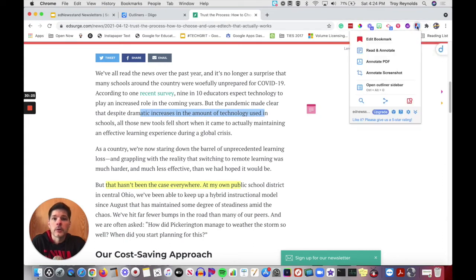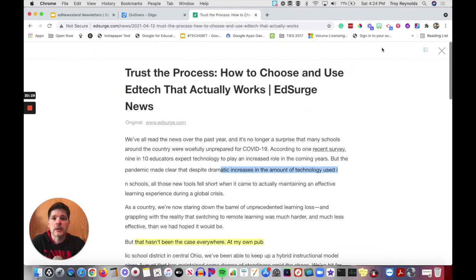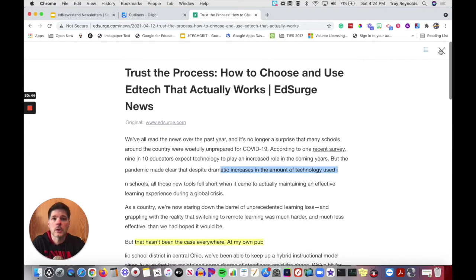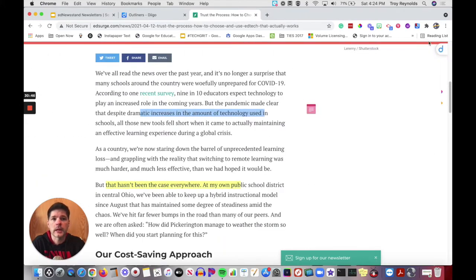Now, another option that you have in your Diigo extension is you can click on the read and annotate, and it will actually make the article a little nicer and easier to read by taking away a lot of the graphics that are in the article. And so you can just read through it a lot faster. When you're done, you just click the X in the top right-hand corner.